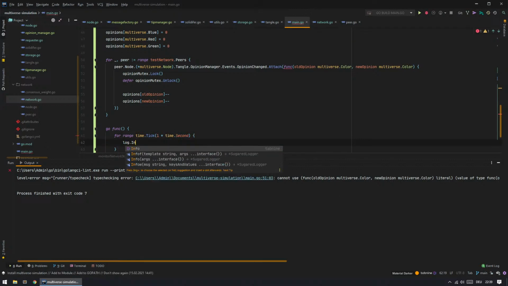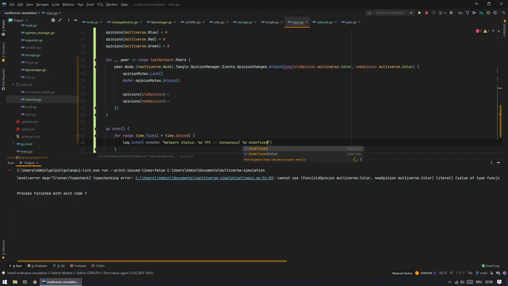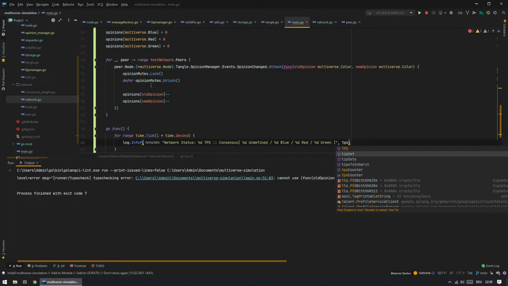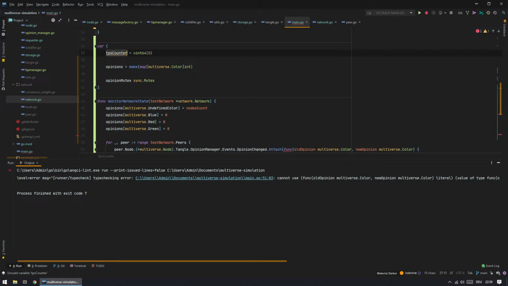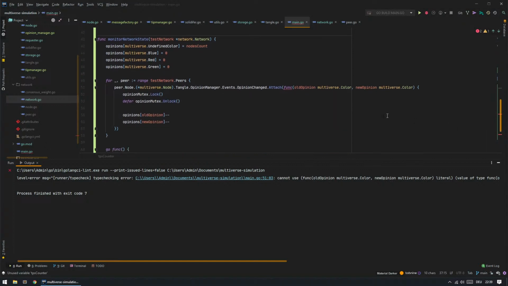So then we can just use the logger, and we do the info format, and we can say network status TPS, and then we say consensus %d undefined, %d blue, %d red, %d green. And then we have the TPS, how did we call it? TPS counter. But I think we need to use the atomic load int or something. Oh, why is this not correct, by the way? Ah, because I forgot the new closure thingy.